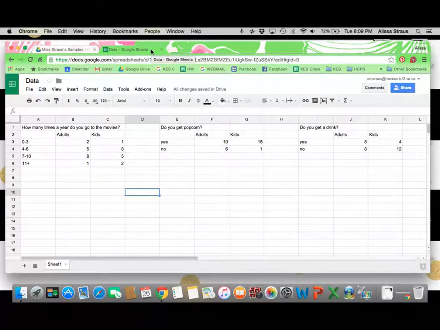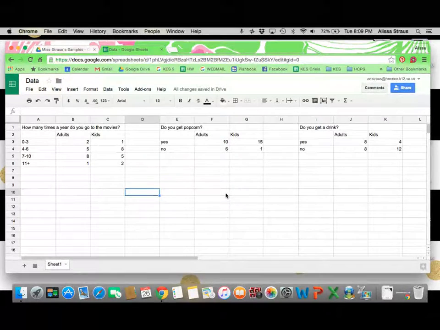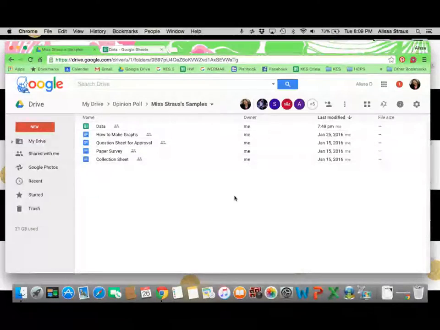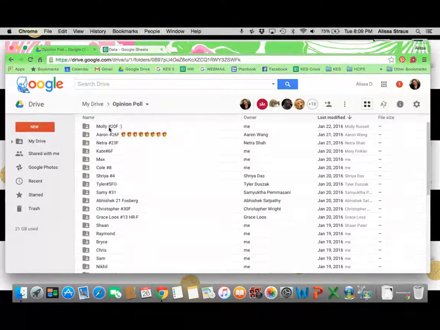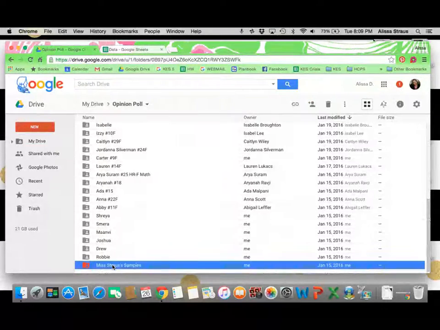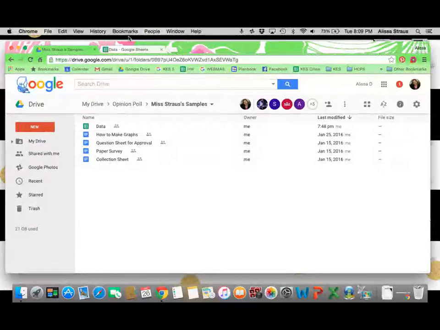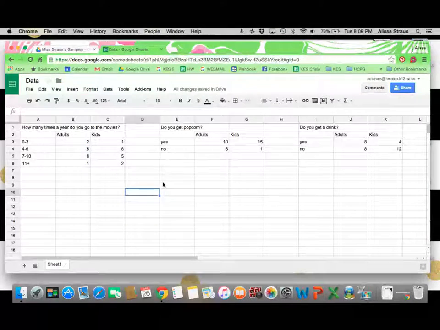A couple of people have emailed me asking for help with how they make their Google Sheets. And since we're not in school, I wanted to give you guys a chance to work on it if you wanted to. So, what I did in my folder, in the opinion poll folder, is go to my folder and create a new Google Sheet. Once I did that, I got this and I just put my data in.